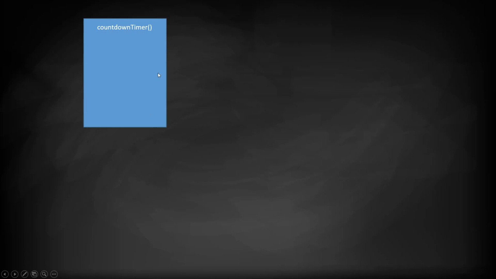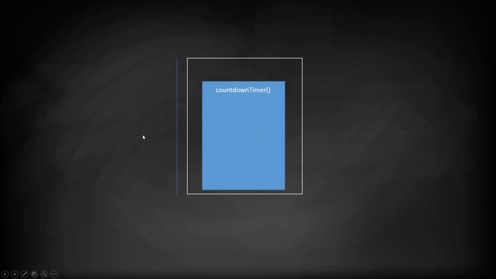Okay, here's the idea. Here's our countdown timer function, and here's another function that will repeatedly call our function with a fixed time delay between each call. And for this project, the time delay is 1 second or 1000 milliseconds. And the good news is we don't have to create this function since JavaScript has a built-in method exactly like this. And this method is the JavaScript setInterval. Okay, let's implement this idea.